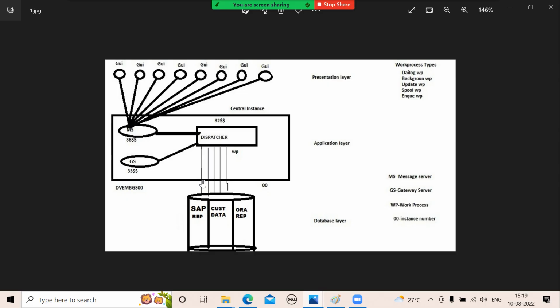Dialog, background, spool, enqueue, they can't change anything in the database. Remember, the update work process should be there to change anything in the database. And the enqueue work process. Enqueue means what? Whenever the update work process comes into the picture, enqueue will lock that particular object.